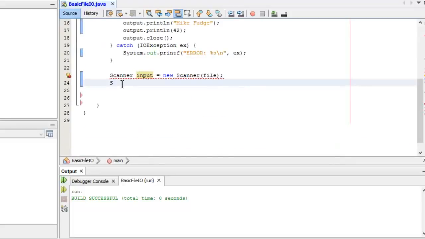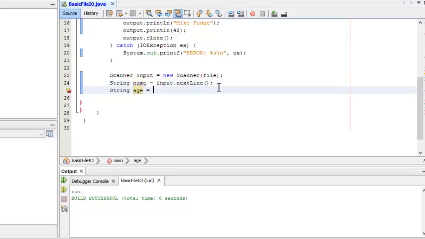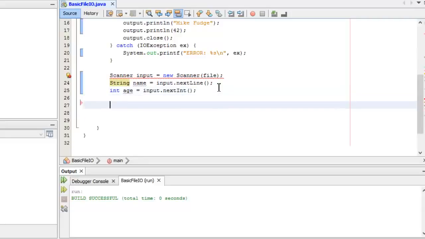And now I can say String name is input.nextLine. Looks very familiar, doesn't it? Except I'm not getting input from the keyboard anymore. I'm getting input from this file. Since I know this is actually an integer, I could say nextInt here. And then I could say int age if I really want to. And then I can print them out. Name, %s, age, %d, comma, name, age.